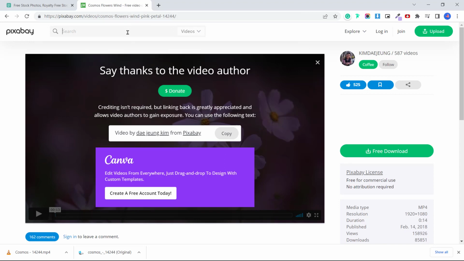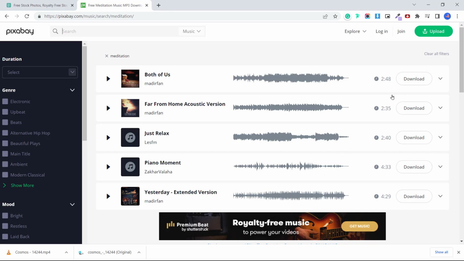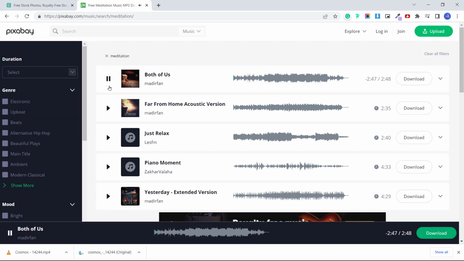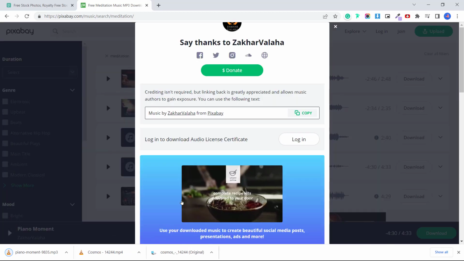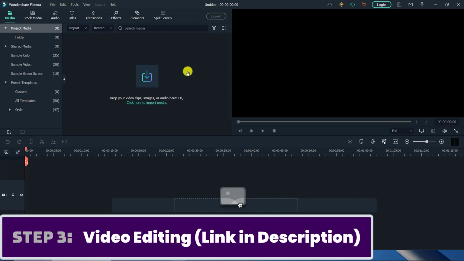You can also search under music. We're going to type in something like relaxing or meditation. And all of these songs you can use, and you can sort by the mood, by the genre, by the duration. And again, when you find one that you want to use, just click here on download, and it will download the MP3 for you.